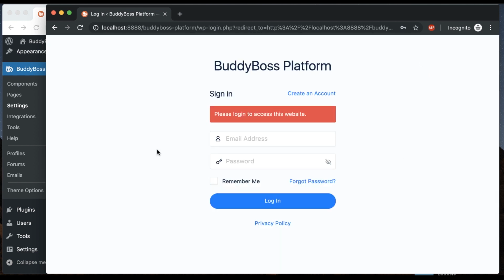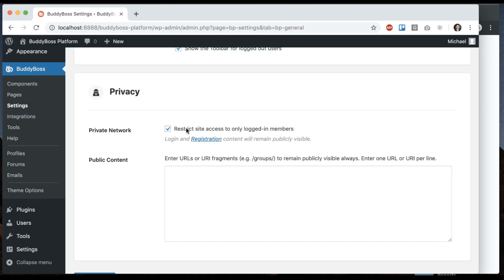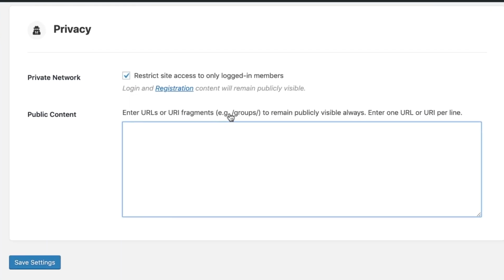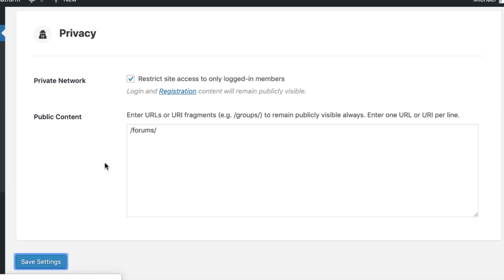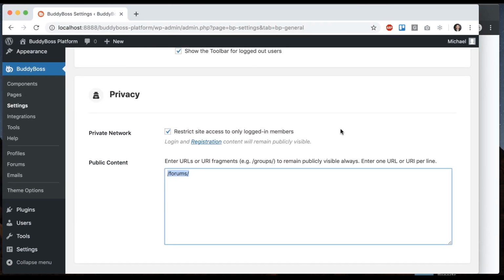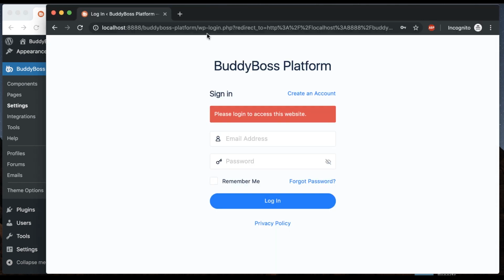There might be some scenarios where you do want some other content to be available. Once this is enabled, we give you some URLs to exclude from the privacy lockdown. You can do this by URI fragment or by full URL. A fragment would be something like this. Now any URL that has this as part of it is publicly available.